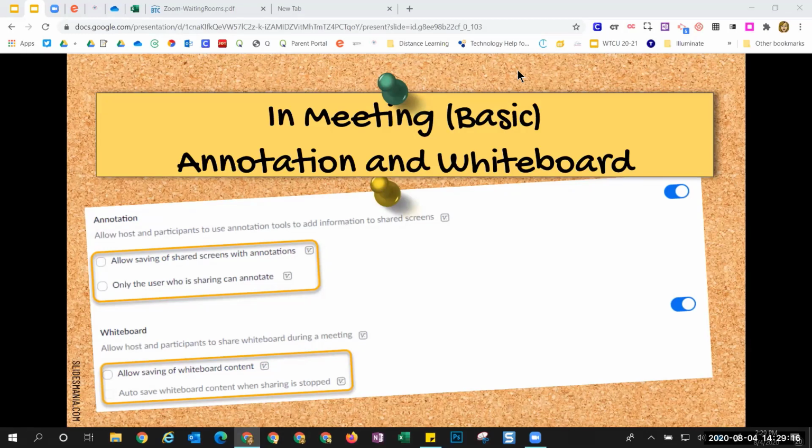But you can control that in the meeting itself. You can turn that on and you can turn that off. If it's time in the lesson that you want somebody to annotate, you can turn it on, they can annotate, and you can turn it off. So I have that toggled on.